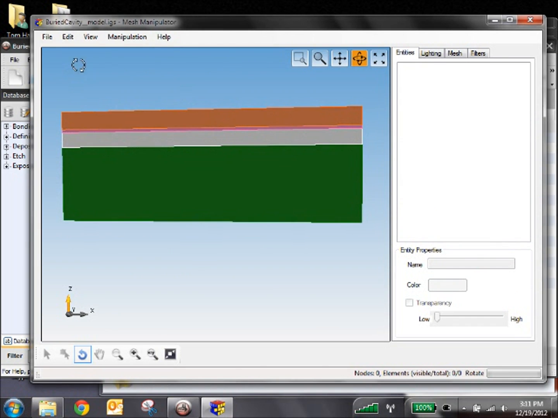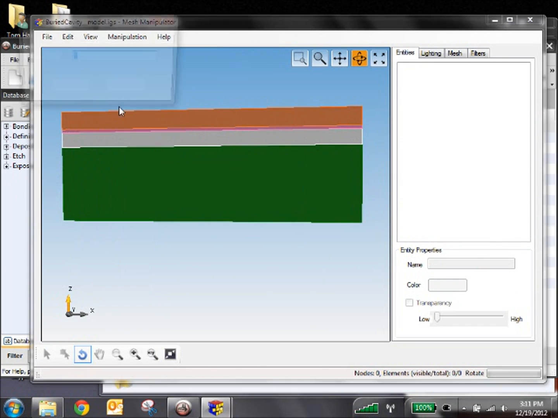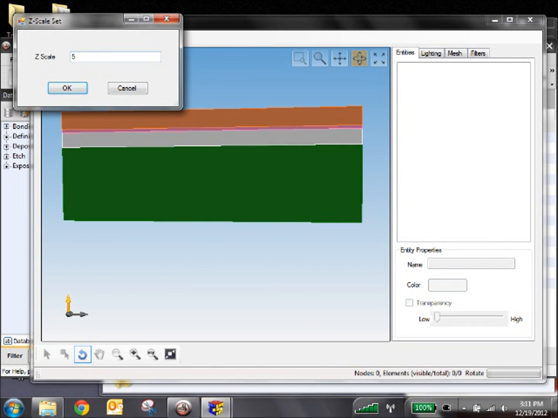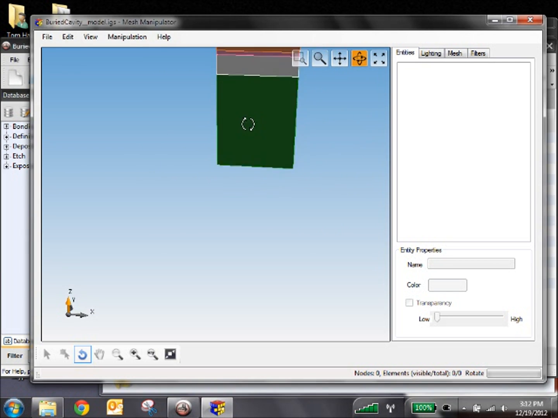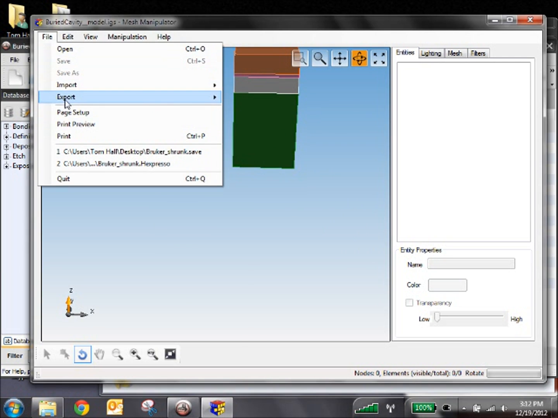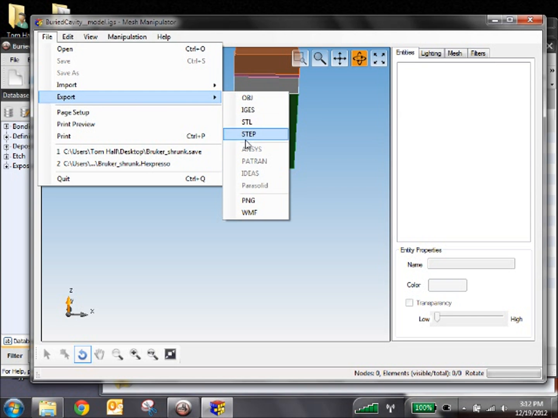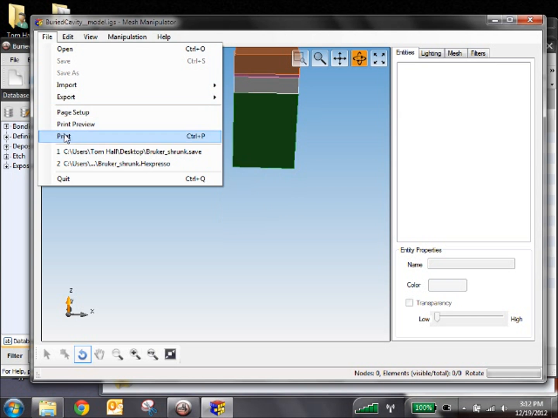But here, you can scale in the Z direction, just get a better idea of the 3D look of your device, and export to all of these formats.